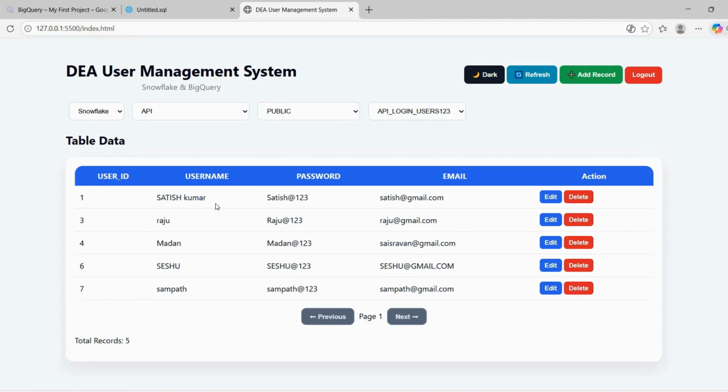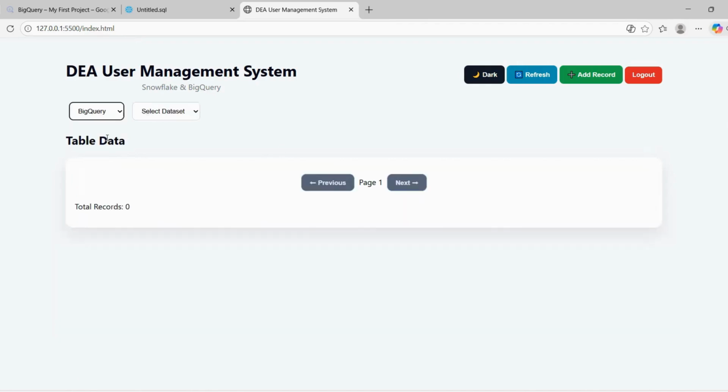So we can do all CRUD operations in Snowflake with the FastAPI backend. And now you can see BigQuery also. I am selecting the dataset, API dataset, the employee table.